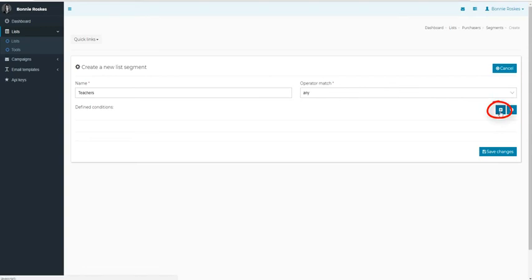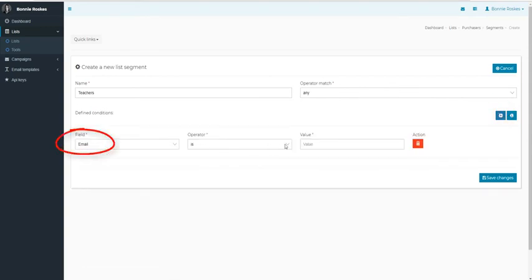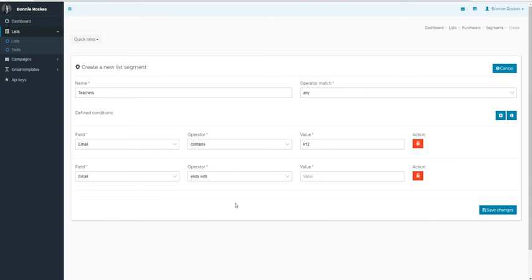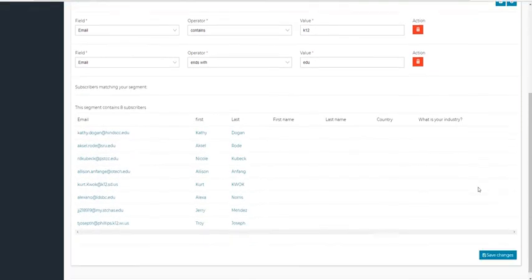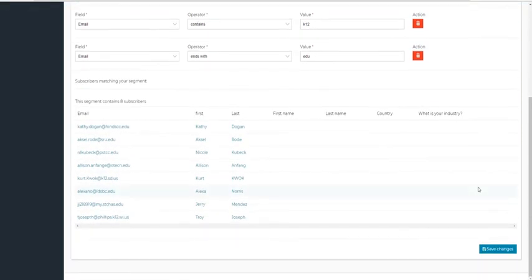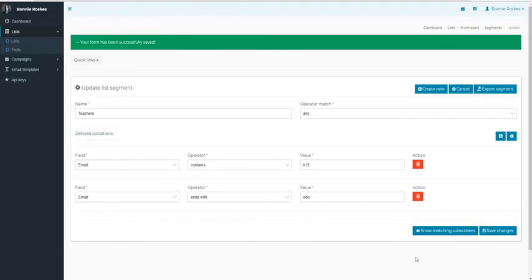I'll click plus to start defining conditions. I want to filter the email field and find ones that contain K-12. Then I'll add a second condition for email addresses that end in EDU. Now I can click Show Matching Subscribers, and here they are. I can also set up segments that filter subscribers by country, or were born before or after a specific year, etc. Save changes. When you're ready to start sending email campaigns, you can send to one or more complete lists, or you can send to segments of lists.